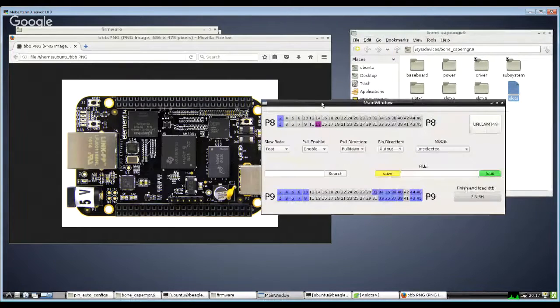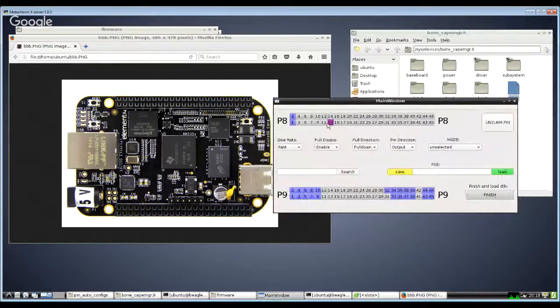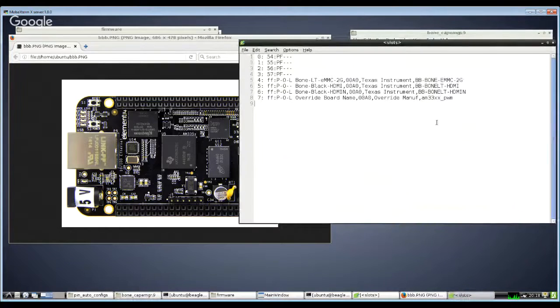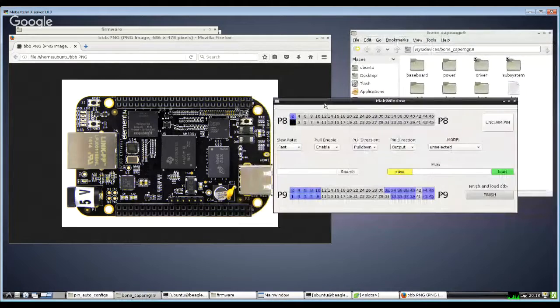So you see this already works. I can also say I don't want to use the pin anymore, and I can just click on unclaim, and the pin is free again. So the configuration is no longer loaded in slots here. As you see, it's gone.